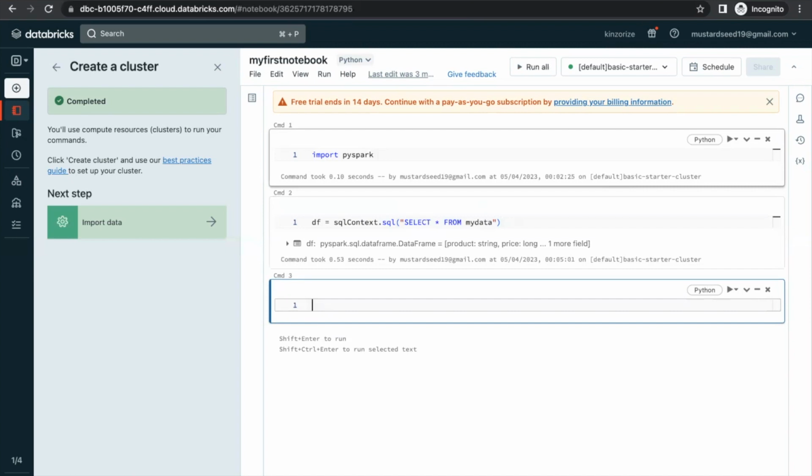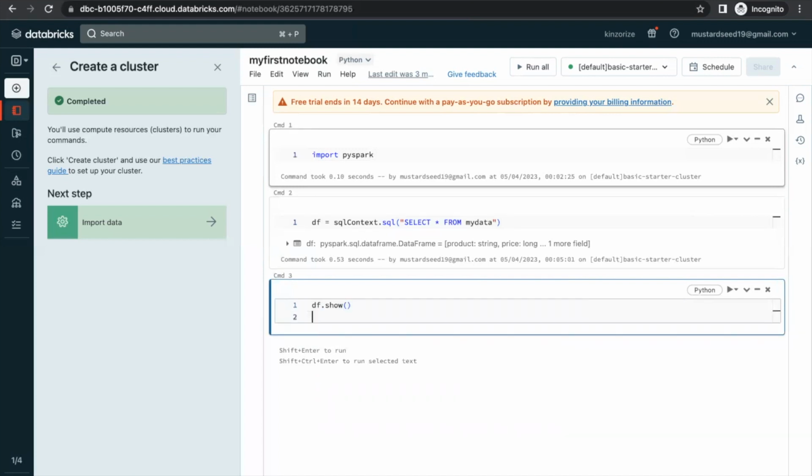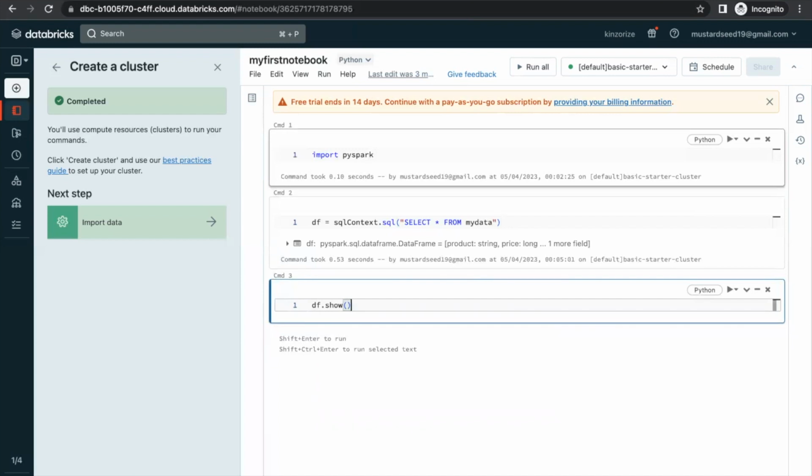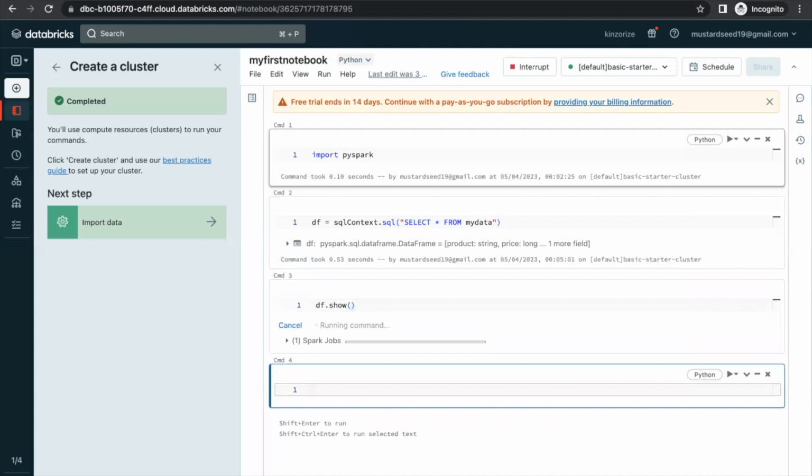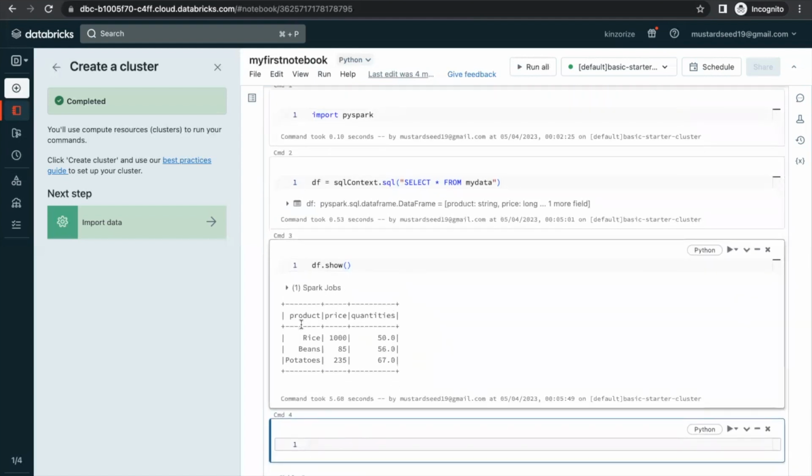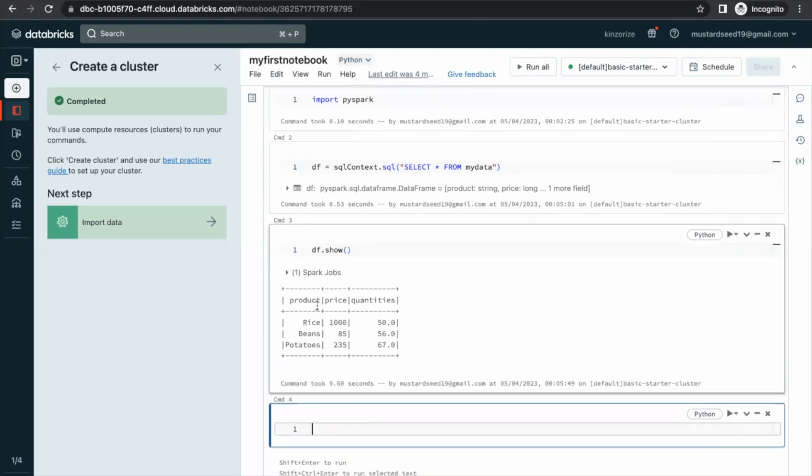For us to view the data frame that we have imported, for us to view our SQL file that we have imported into our data frame variable called df, we need to type in df.show and parentheses, then you press shift enter to run it. So it has run it, and it has shown us the content of our CSV file, which is product, price.